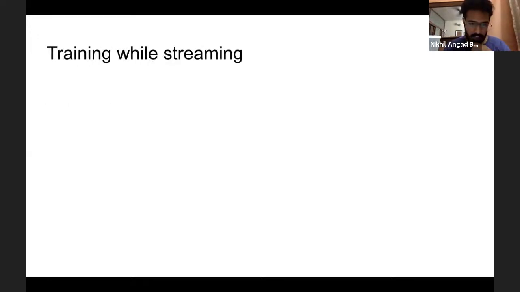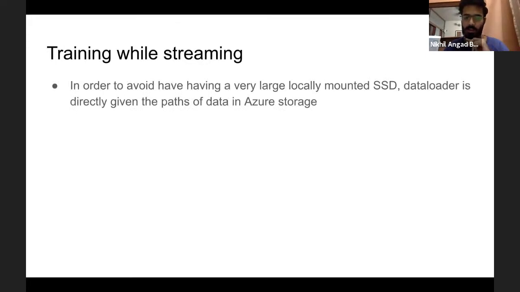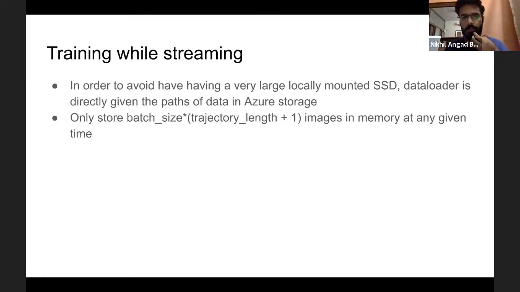The other challenge with this data set was that because it was 3 TB, I could obviously not have it on my local computer, and even when I moved to my personal cloud compute account, it was still quite an expensive ordeal to consider having a more than 3 TB SSD locally on the compute instance online, and therefore I implemented a streaming method to train. The data loader that I implemented in PyTorch was directly given the paths of the data in the Azure storage, and at any point it would only store batch size times the trajectory length plus 1 number of images in memory, so that there would be no memory buildup as you go through iterations and epochs. It keeps clearing the memory as it does not need any previous images.